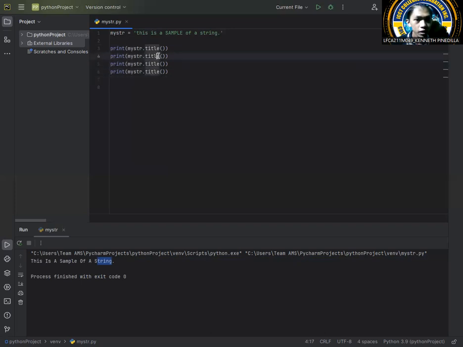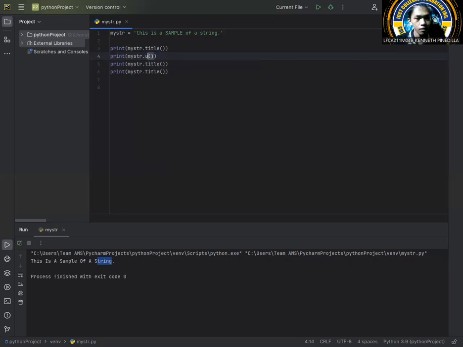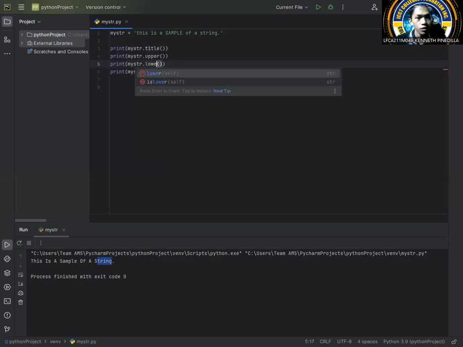So here are the list of string methods that can be used. First, the title and the upper, lower, and the swap case.